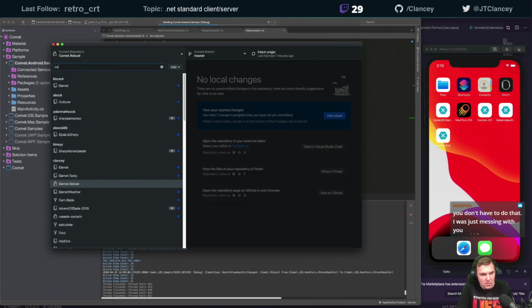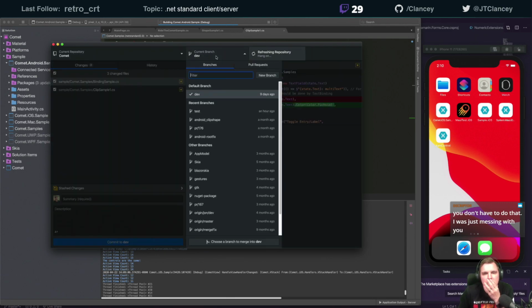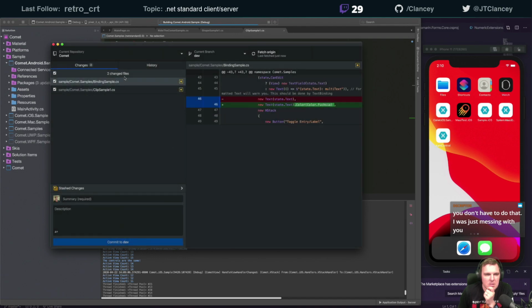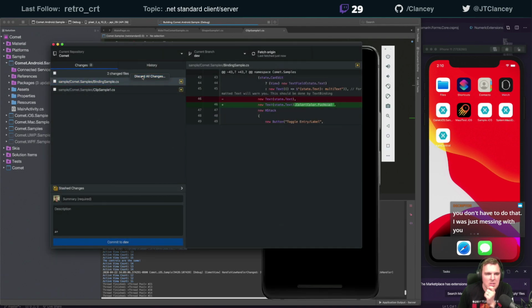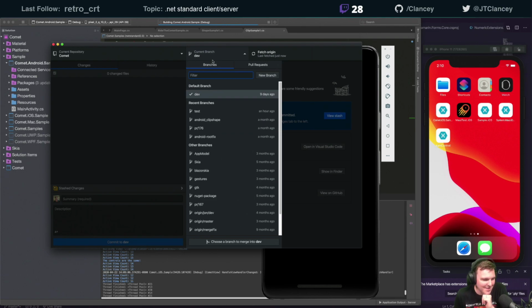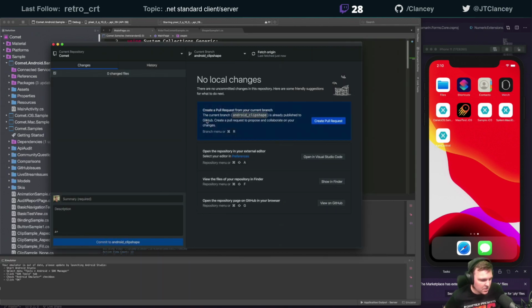And I have a branch of some code that I've been working on. Let me go to Comet. I have a reload Android branch I was working on. Android ClipShape. Okay, so let's just discard all those changes. Those are all pointless. All right, so let's jump into ClipShape.